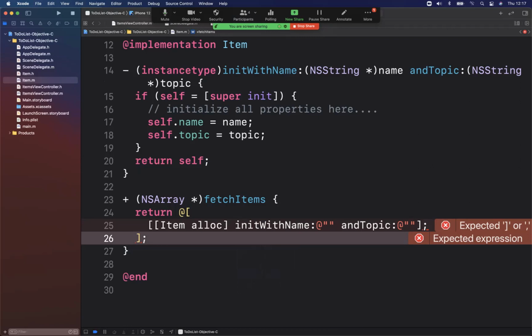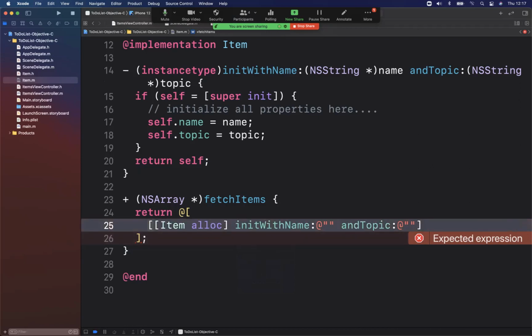Return array. Expected. Init with, I allocated you. Init with this. I said the semicolon. Oh yeah, sorry. Why do I have a semicolon here? I want to have a comma. Thank you. Thanks, Ben. It should be a comma.